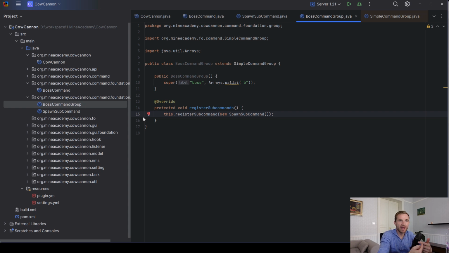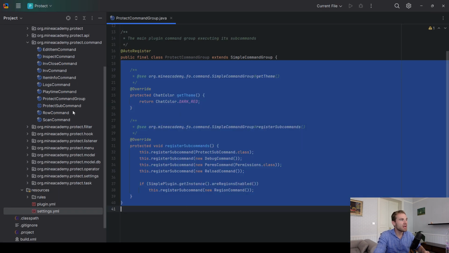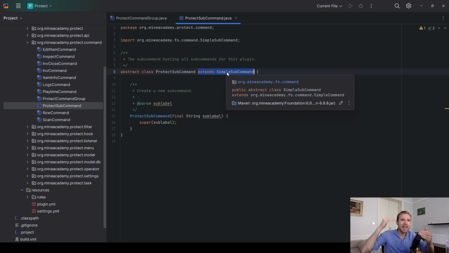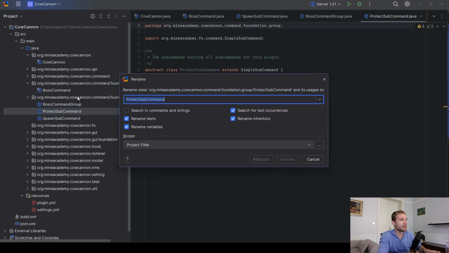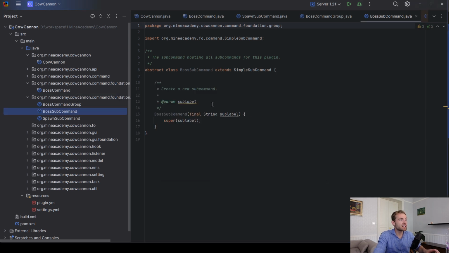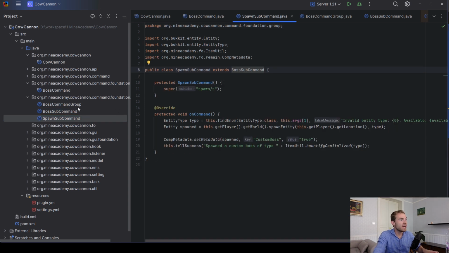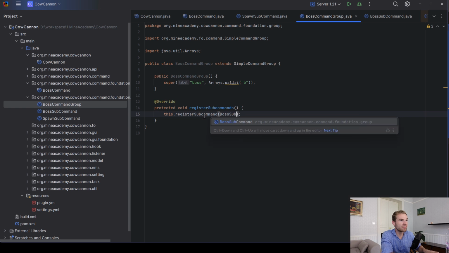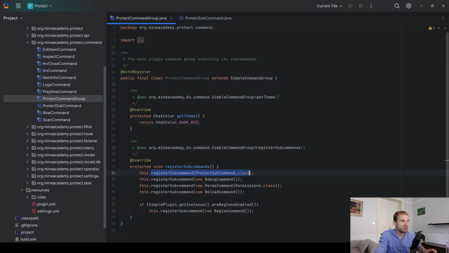Now, there is a better way to do this. If you have like 25 subcommands, the method is called registerSubcommand with a class right here. So what I've done in Protect, I've actually made a ProtectSubcommand, which is an abstract class that extends the SimpleSubcommand, and it basically works as a middleman. Let me just rename this to BossSubcommand. Every single time we make a new subcommand, I can just extend the BossSubcommand, and then inside my BossCommandGroup, I can just register the BossSubcommand class, and Foundation will automatically take care of the rest. As you can see, we do the same in Protect.